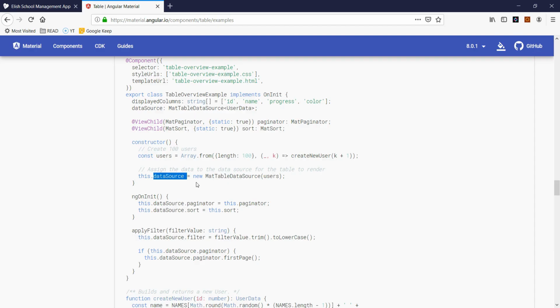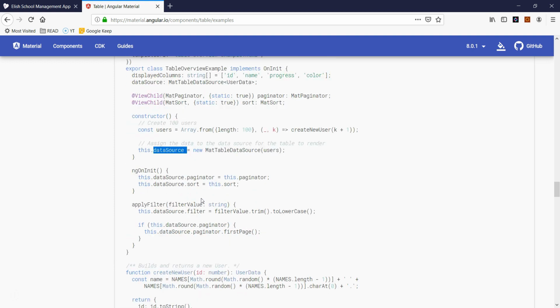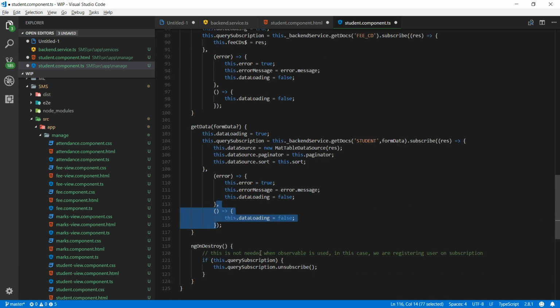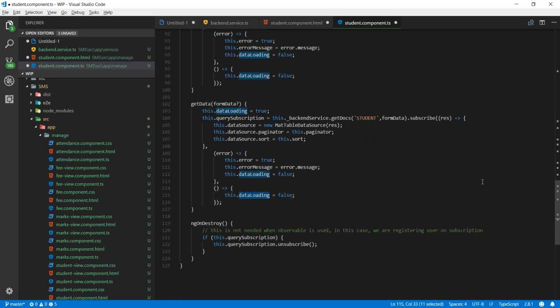Okay, again, if you're wondering where this is coming from, just refer to this documentation. Next thing is similar to this, if there is any error, catch the error and show the error message and stop showing the spinner. And if everything finishes fine, you just go and stop showing the spinner.